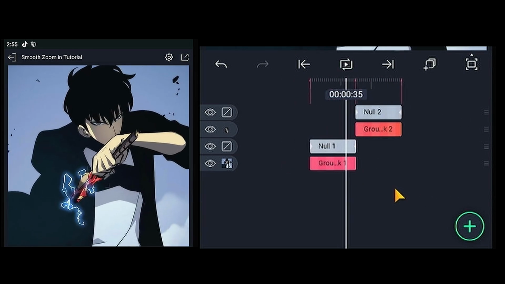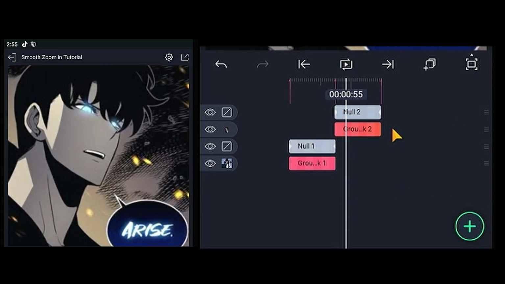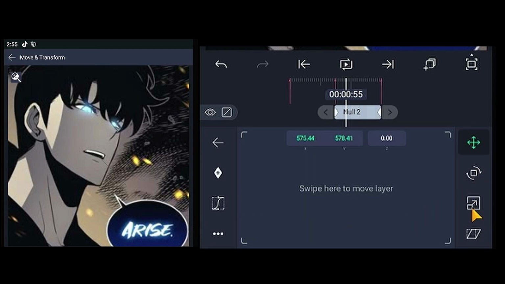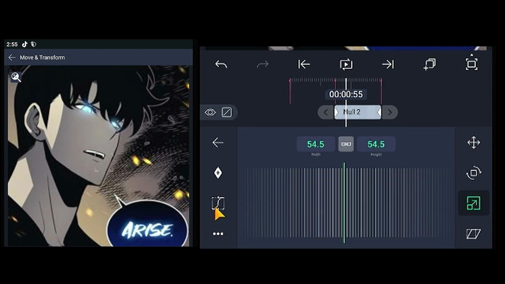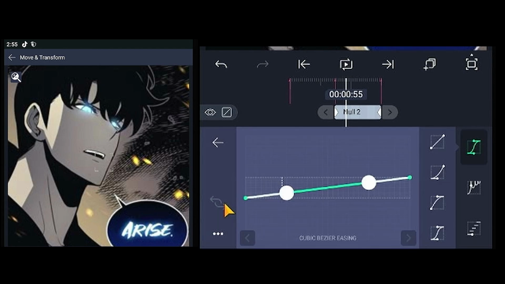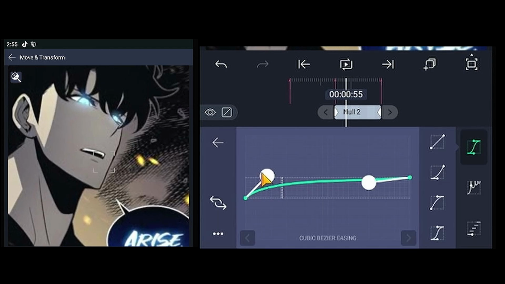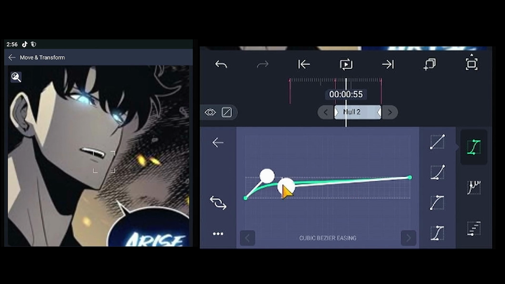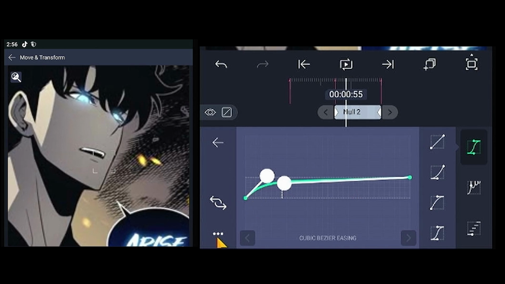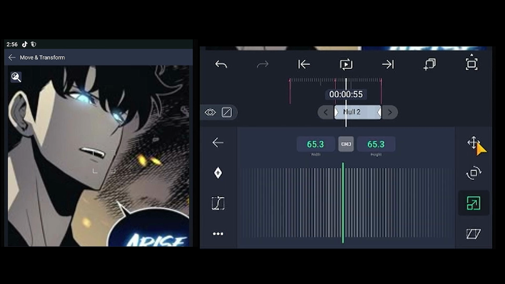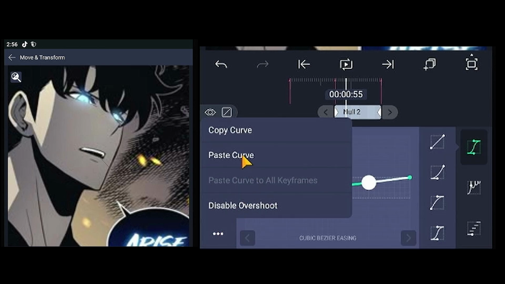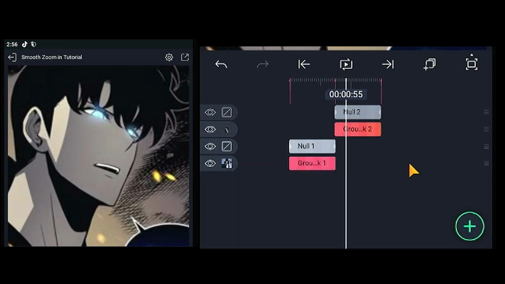So this is gonna slowly zoom in, and for our second part we are gonna zoom in faster, so we have to do the exact opposite curve. So go to scale, click here for the graph and change this property. Three dots and copy this curve. The same for the location property as well. Go here and paste this curve, and this is gonna look like this.